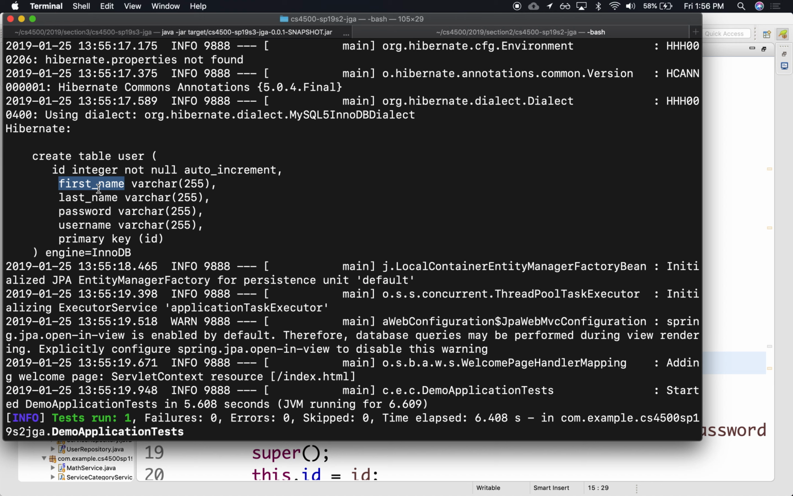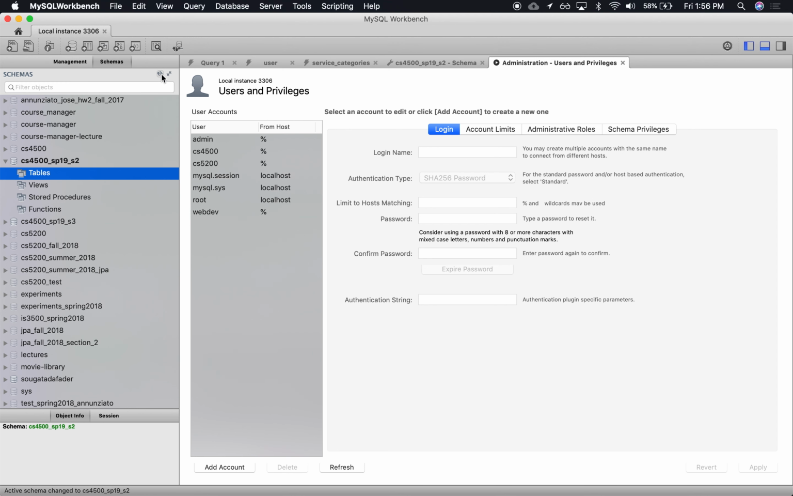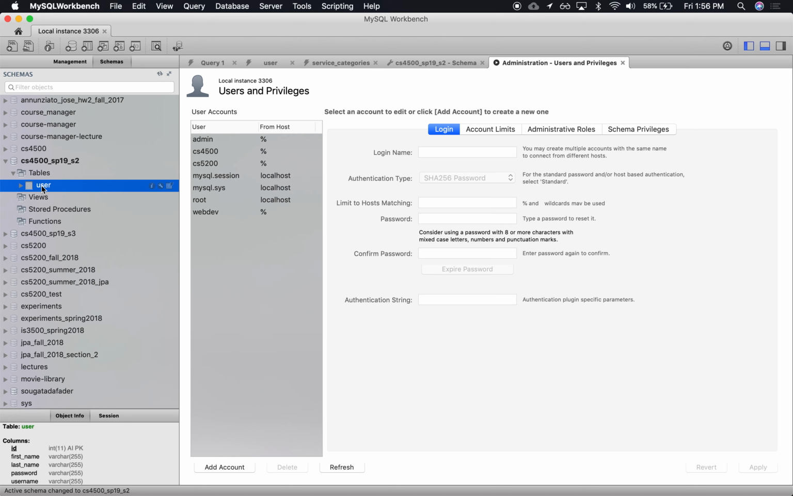By default, it chooses the varchar to be 255. We can override all these things from Java, but there's the default. All right, so let's leave the default. We can go to the database, see if we can refresh this. And notice that there it is. There's our user table. See that? Everybody okay? All right.